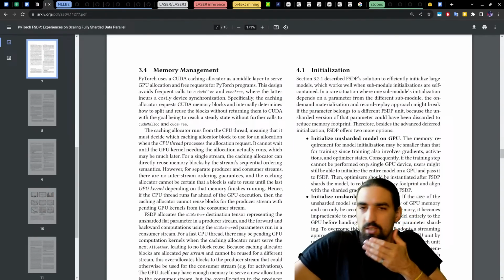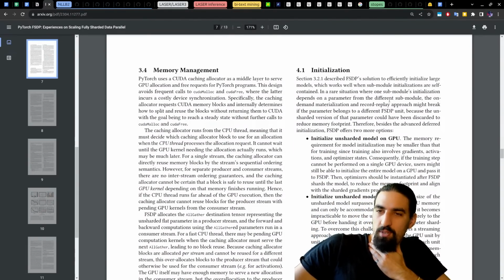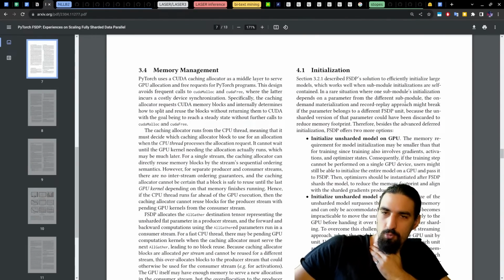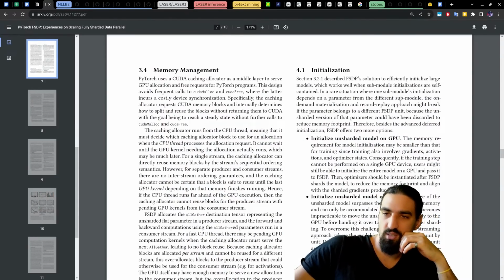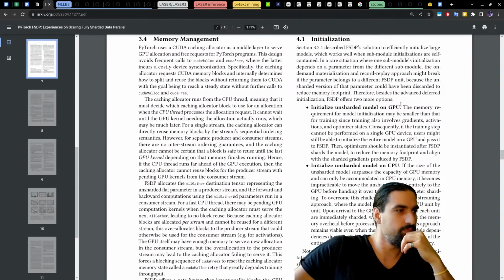Initialization. Section 3.2.1 described FSDP's solution to efficiently initialize large models, which works well when submodule initializations are self-contained. In a rare situation where one submodule's initialization depends on a parameter from a different submodule, the on-demand materialization and record-replay approach might break if the parameter belongs to a different FSDP unit, because the unsharded version of that parameter could have been discarded to reduce memory footprint. Therefore, besides the advanced deferred initialization, FSDP offers two more options.